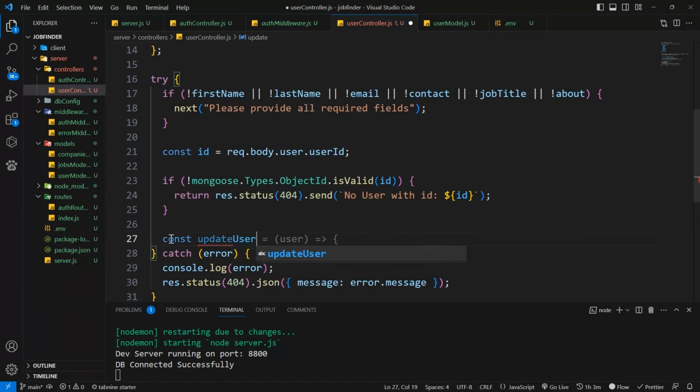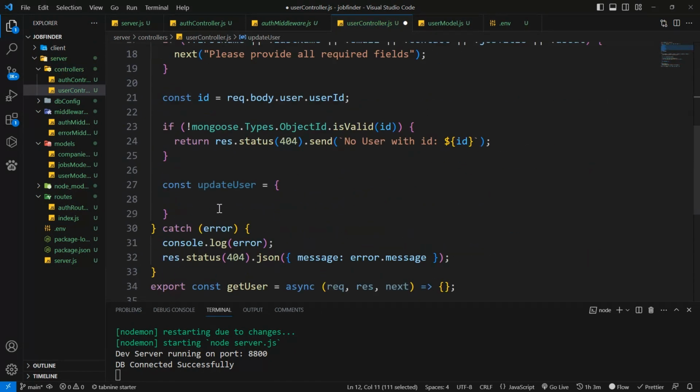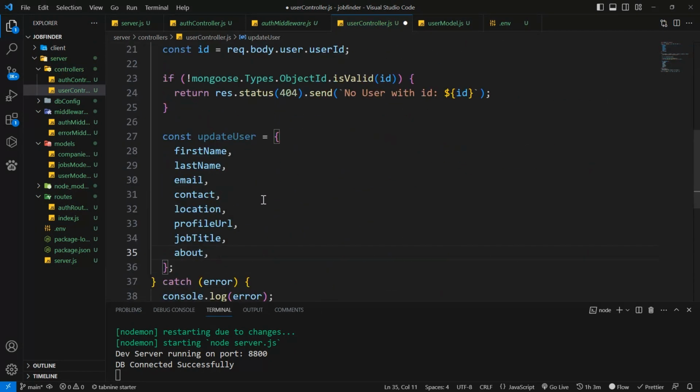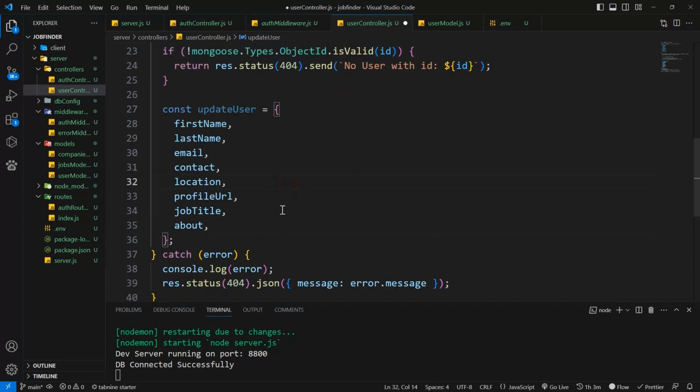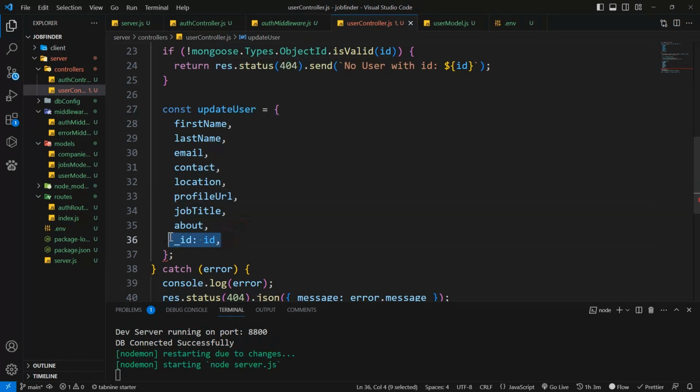However, if everything is true, we need to get the updated object. We just copy this and paste it here. Okay, and add the ID to it. Okay, so say _id, go to the ID. Okay.